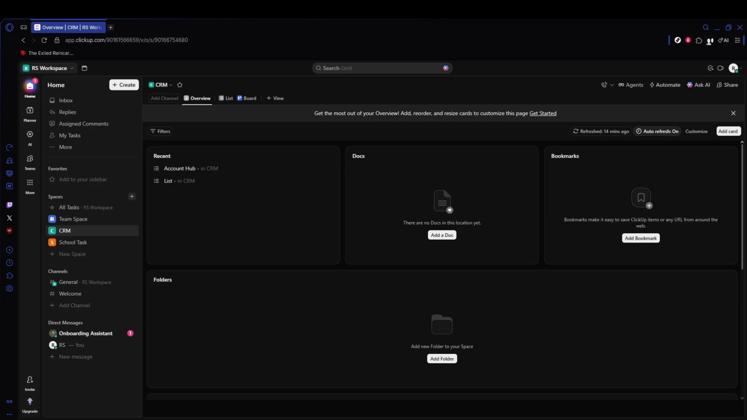Keeping a separate workspace makes it much easier to focus because all your academic work is isolated from personal tasks or side projects. Inside that workspace, create folders for each semester or academic year, such as Semester 1 and Semester 2. Think of folders as big containers that group your classes, so when you need to find a course later, it's exactly where you expect it to be.